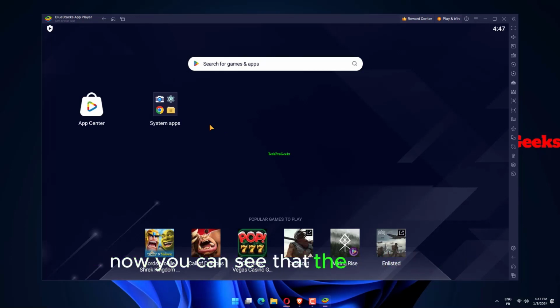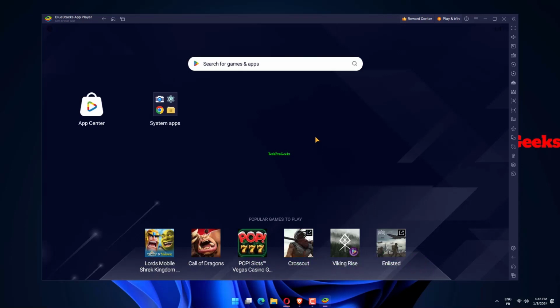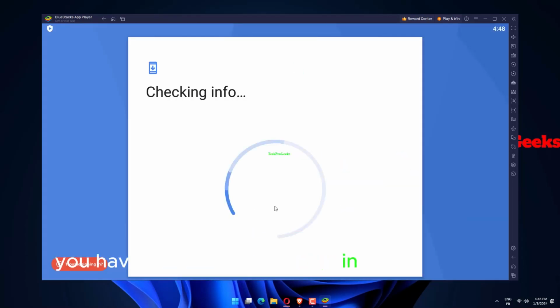Now you can see that the BlueStacks application has been installed on your PC. That means that after the installation process finished, the app will start automatically. So now, for example, if you want to install an Android app, you can click on the Play Store, which is by default in the BlueStacks software, and afterwards you have to make sure to sign in on Google Play.